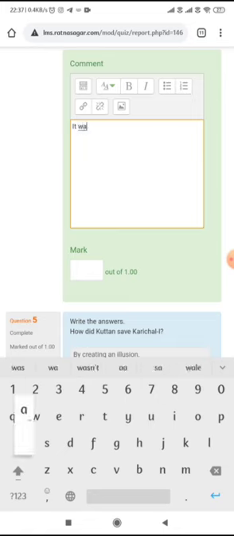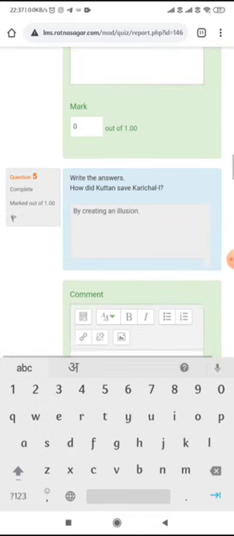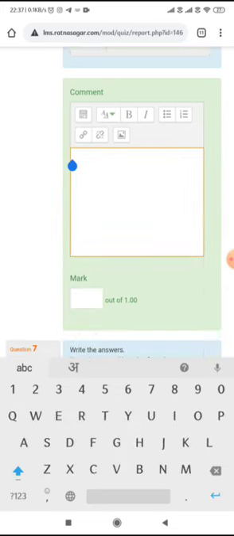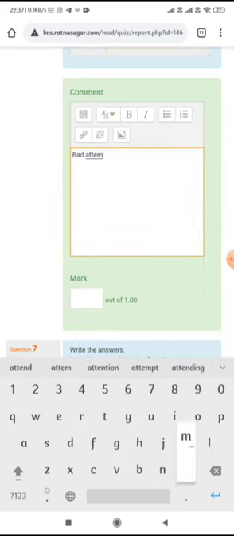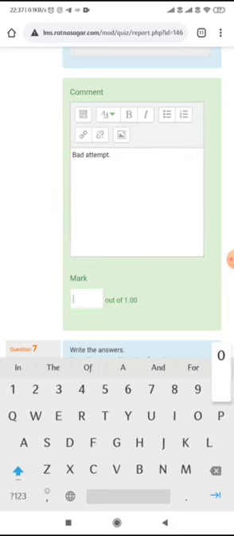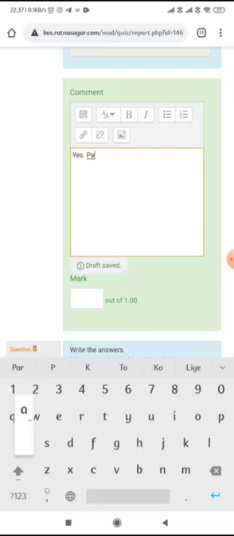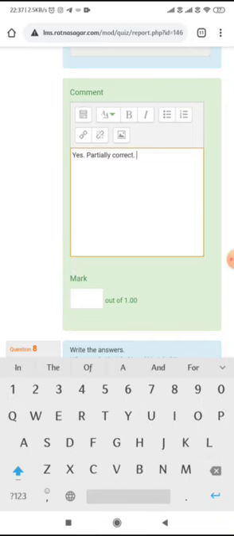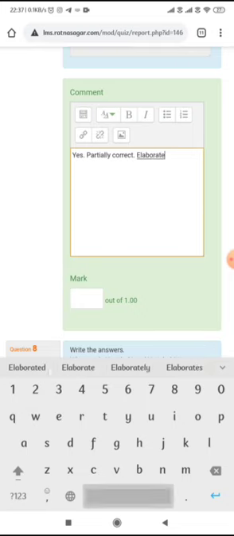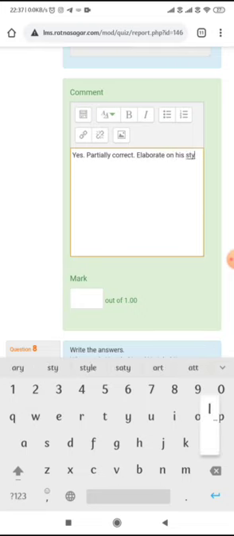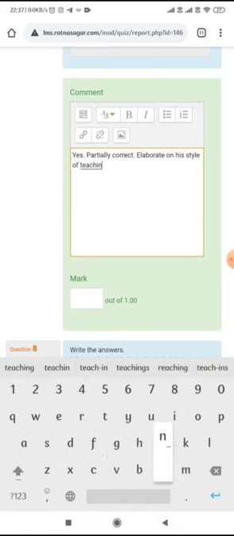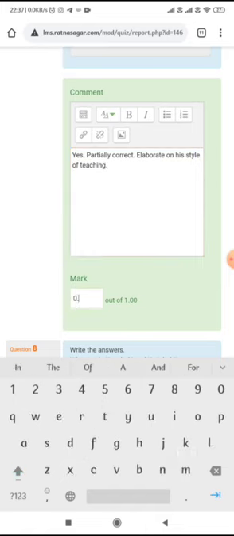The parent, as an important stakeholder, could review the child's graded test and see what mistake the child has done based on the comments which the teacher writes and the marks that teacher gives here. Like here I'm saying it's a bad attempt and I give 0 because the answer is wrong. Or I could write that it's a partially correct answer and it needs some elaboration on the topic under discussion. Okay, so I could give half marks, 0.5 out of 1.